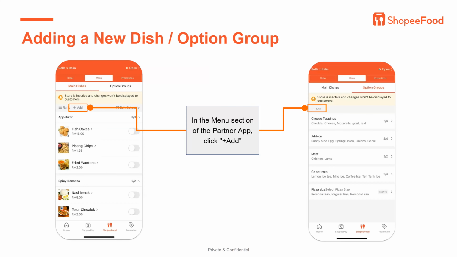Moving on, the next is to learn how to add a new dish when your menu has already been uploaded with ShopeeFood. So it's actually the same steps as the previous slides. So this is only for admin account as well. So you can add main dishes as well as option groups. So it's very direct. Main dishes is basically your main menu, and option groups is basically add-ons or customization. For example, you can put cheese toppings or type of meat or drink choice.